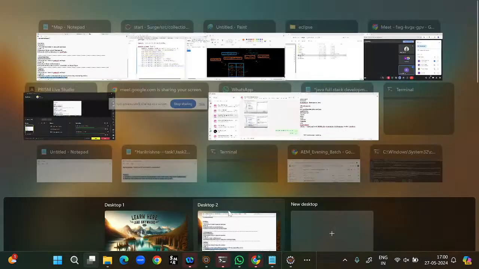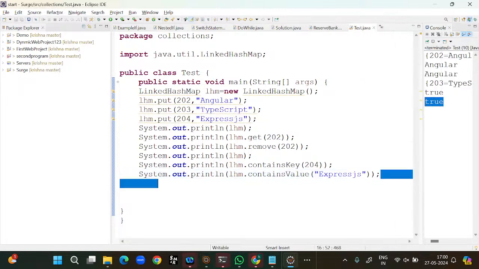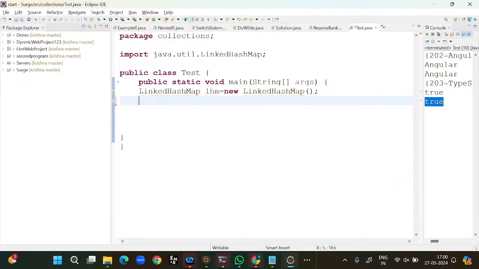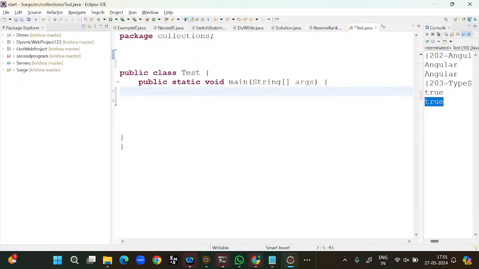Now, the same thing. I will write the program. The program is similar for all the predefined classes. You need to create one object, and TreeMap also works the same way.